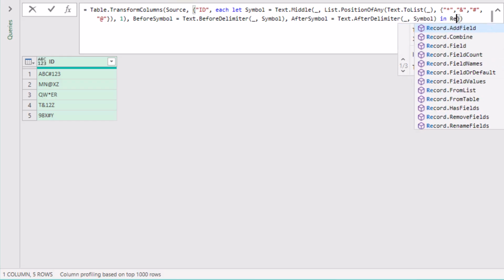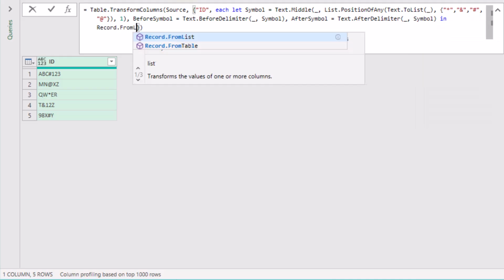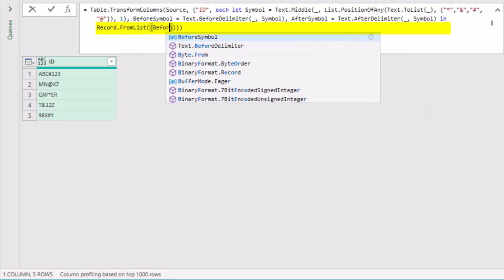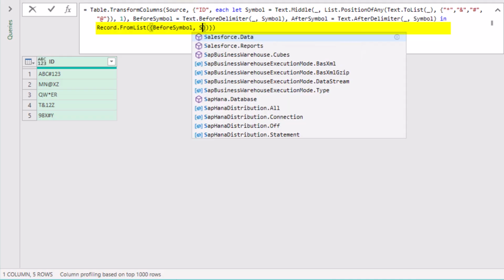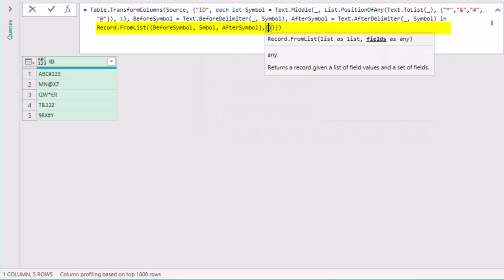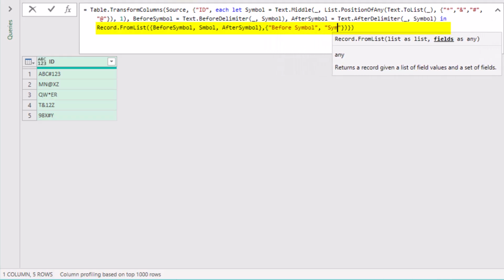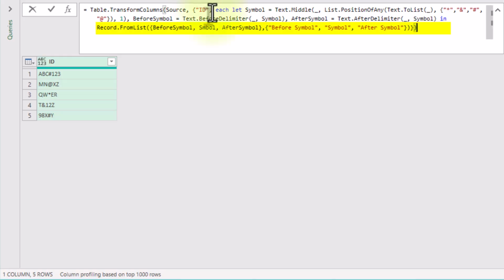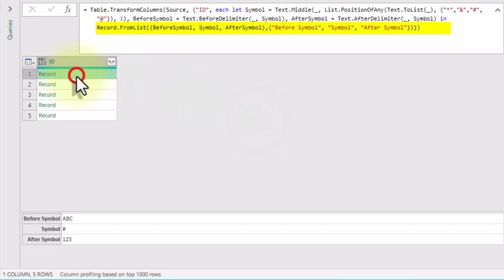Now we return the 3 values as a record. What are we doing here? We are taking the 3 values we created: before symbol, symbol, and after symbol. Then we wrap them in a record using Record.FromList. We also name the fields right here: before symbol, symbol, and after symbol. So at this point, each cell in the ID column is no longer a single text string. It's now a mini record with 3 fields.